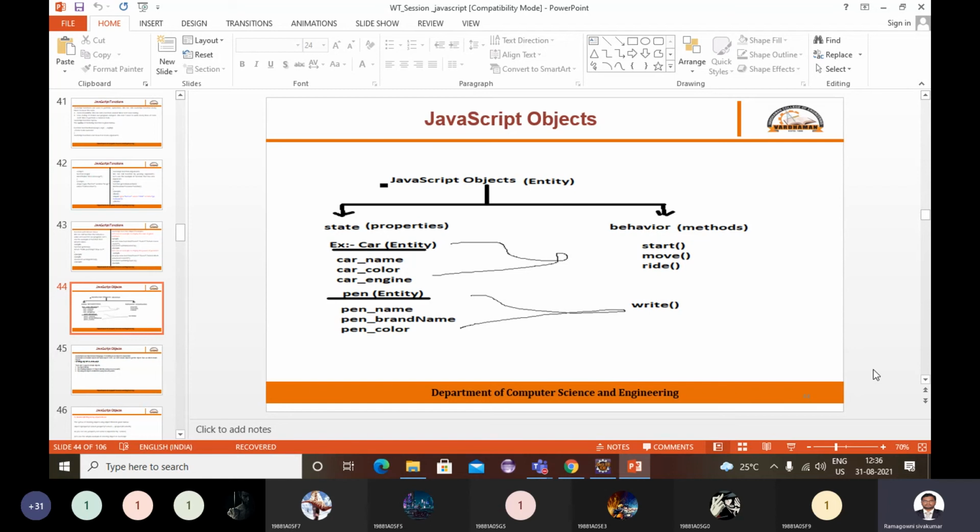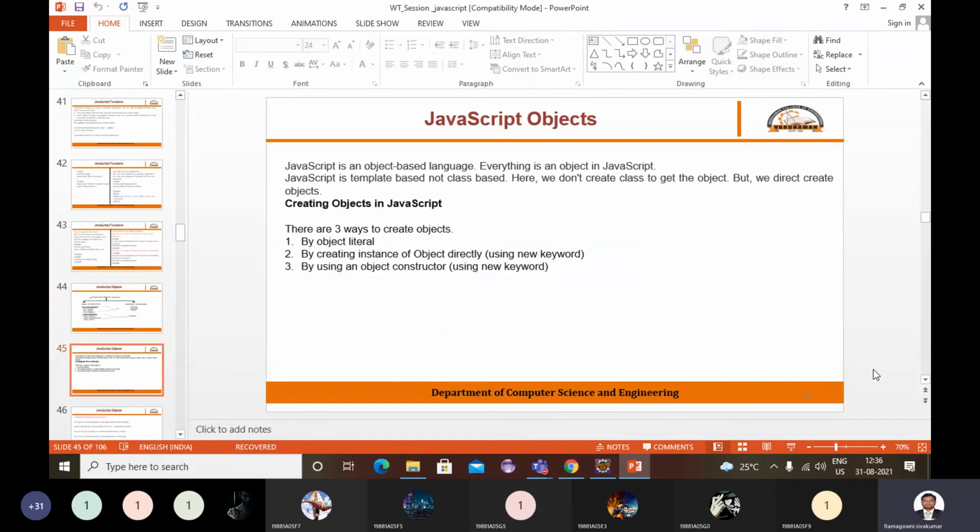If it is employee, what are the properties for employee? Employee ID, employee name, employee address. Okay. What can employee do? Can read, can write, can walk, whatever. Those all are the operations. So that means behavior. So that means the object has state and behavior.